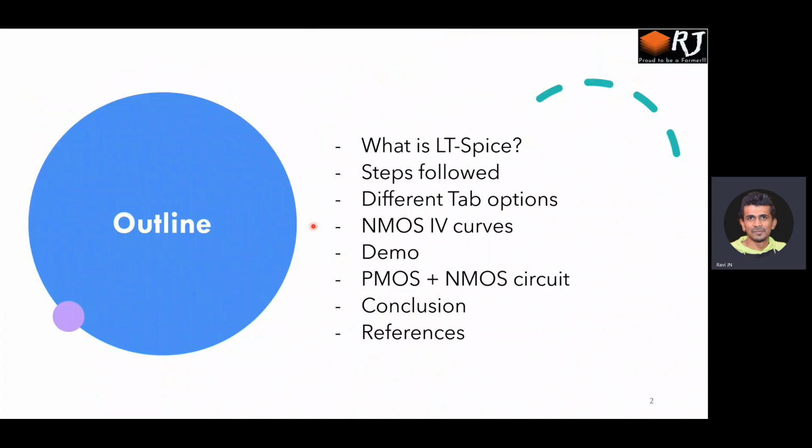I would like to cover what is LTspice, and the steps I have followed to understand the tool better. I will give that information here. Then, the different tab options under LTspice. Then, one specific example I will try to cover, that is NMOS MOSFET IV characteristics, and I have a demo for that as well.